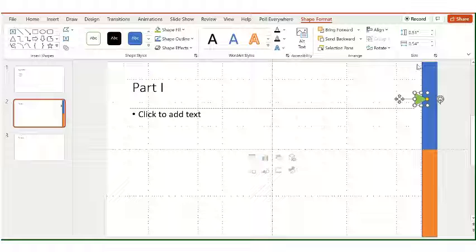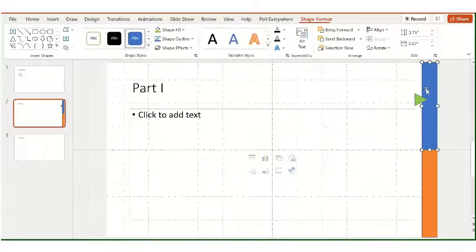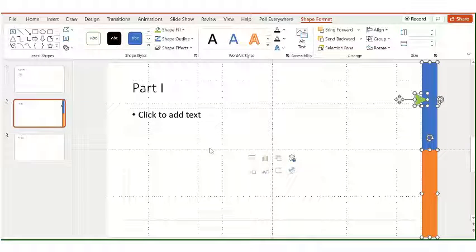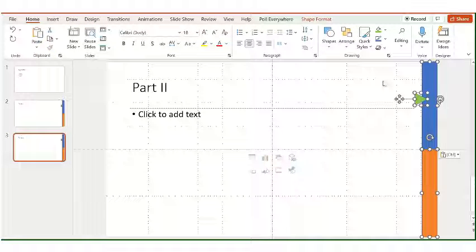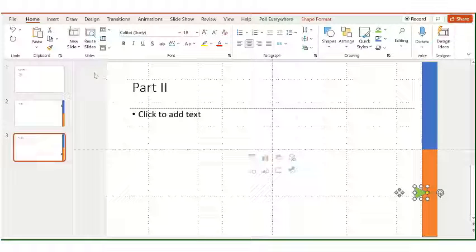Now what you want to do is copy these three shapes and put them also on the next slide by doing Control-C and Control-V. But for the next slide, what you want to do is move the needle or the triangle down to the middle of the next rectangle. Now you're pretty much in shape to do the morph.